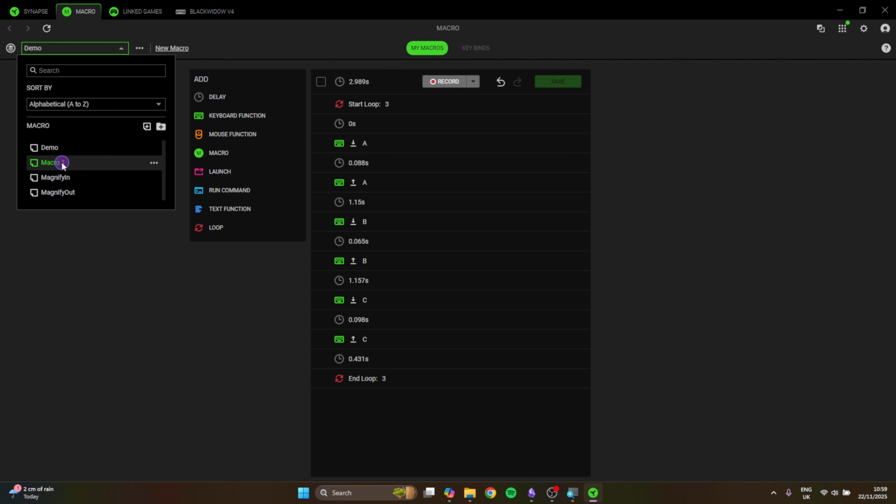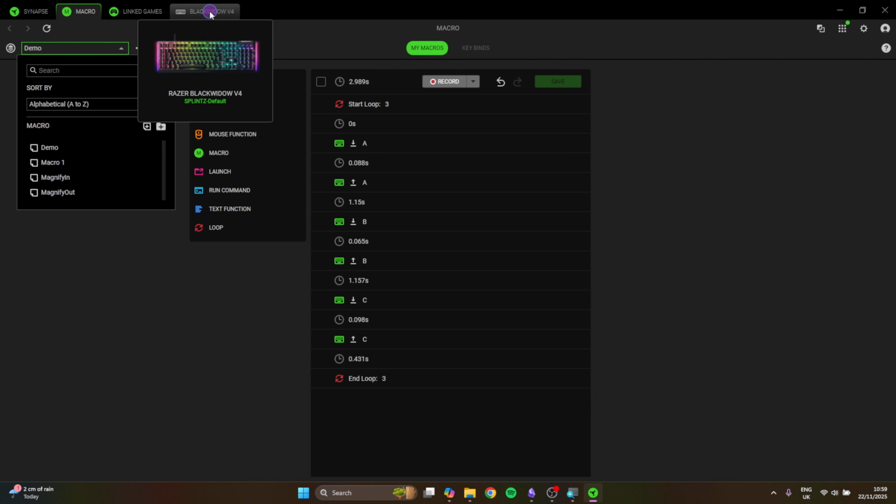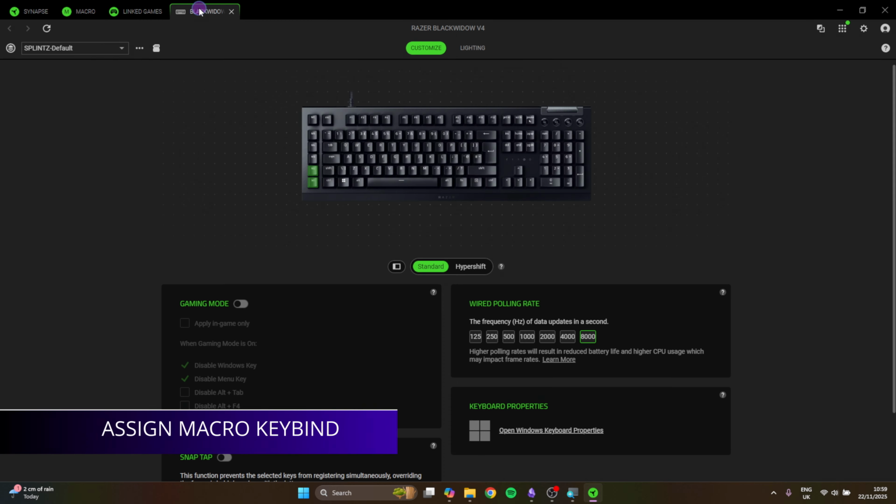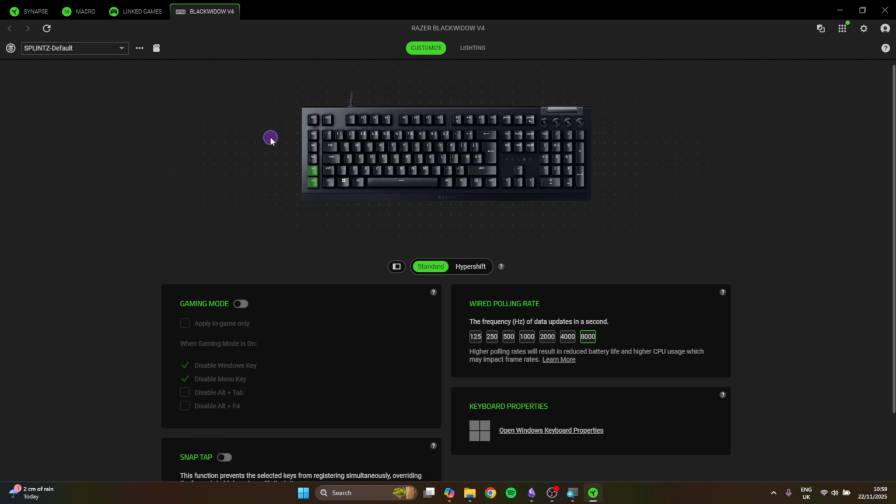In my example, I will show you how to do it on my Black Widow keyboard. So in the top tab, I will select the device. In this case, it is the keyboard. In the center of the screen, it will display the device with all of the keys, and anything highlighted will tell you that it has already been keybinded to a macro. So in this example, I will link mine to key M5.